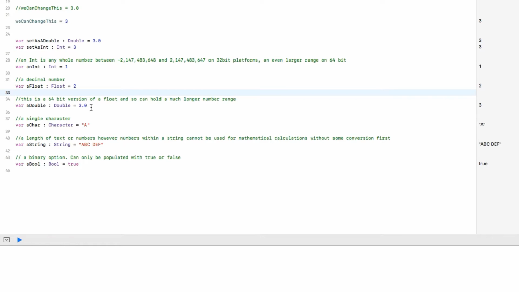Next you've got a double, which is very similar to a float. It's a decimal number, but it's a 64-bit version, so it can hold a much longer number range. In most cases, you'd use a double. You have a character, which is a single character. So there we've used A, but it can be any of the alphabetical letters, you can have numbers, and also some other of the keyboard characters.